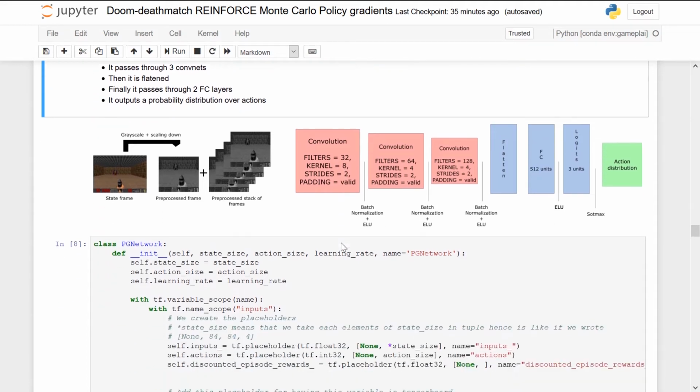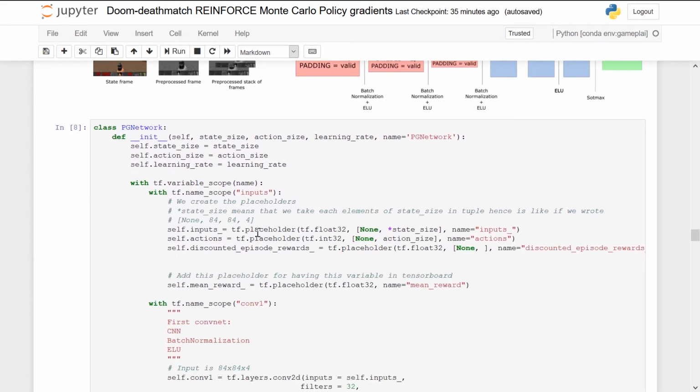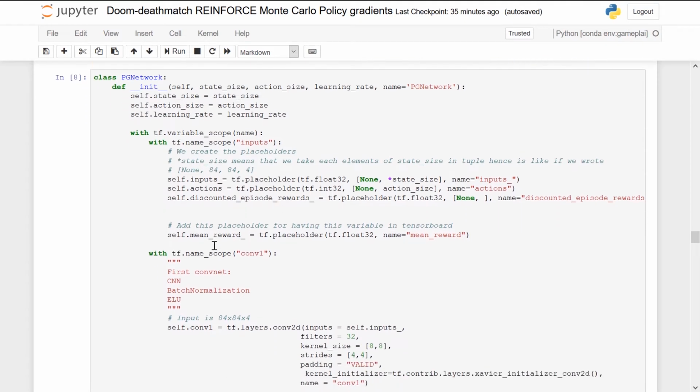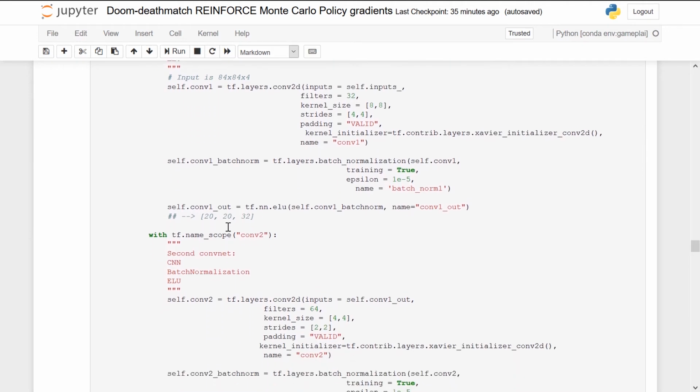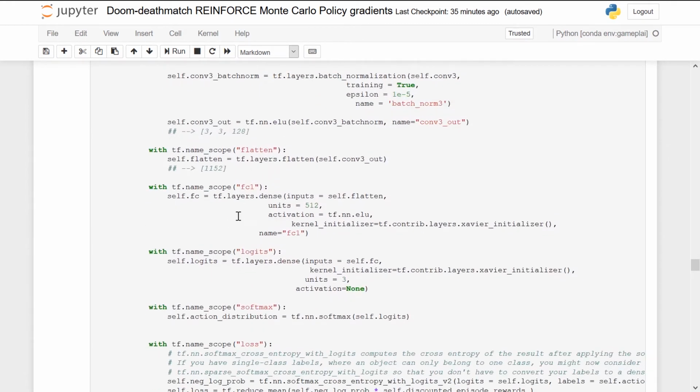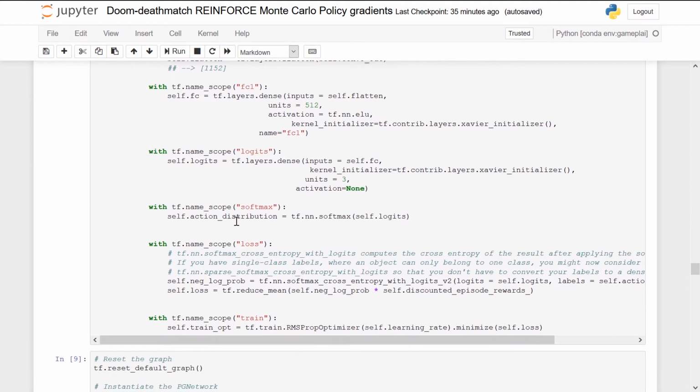Okay, so we implement as always. We have the placeholders: the inputs, actions, and the discounted episode rewards. Here we have a placeholder so that we have this variable in TensorBoard, which is mean rewards. It's the mean reward of the batch, so it will help us keep track of the improvements of our model. Here we have the first convnet, the second, and the third, flatten, FC1, logits, softmax. And here we have the loss.